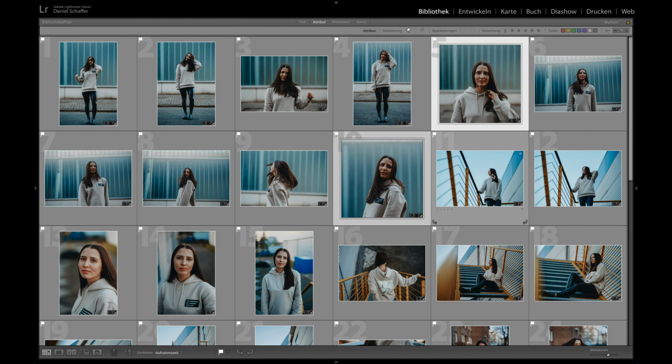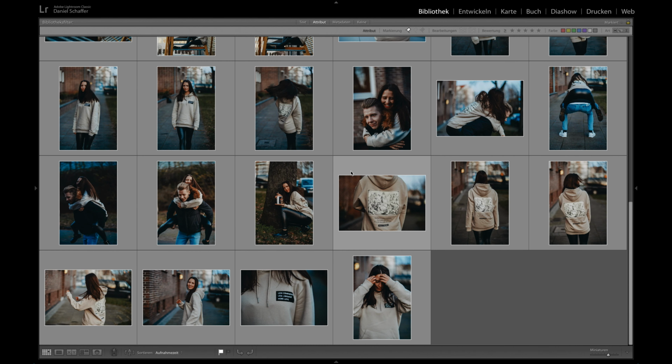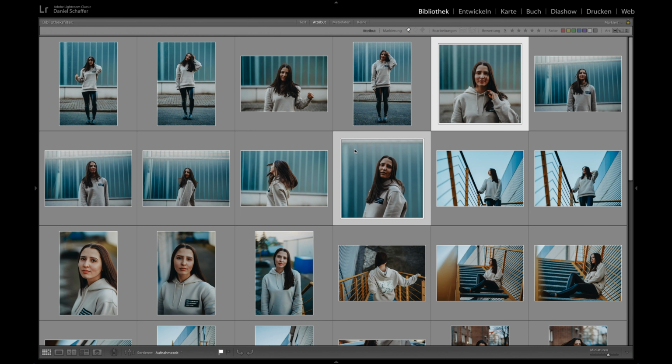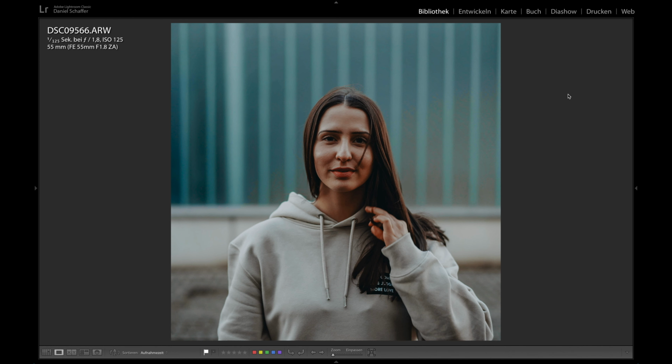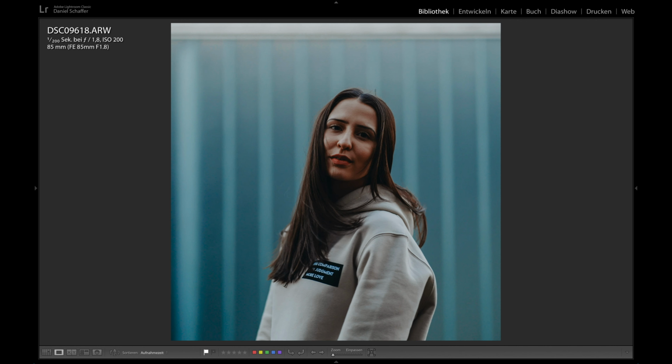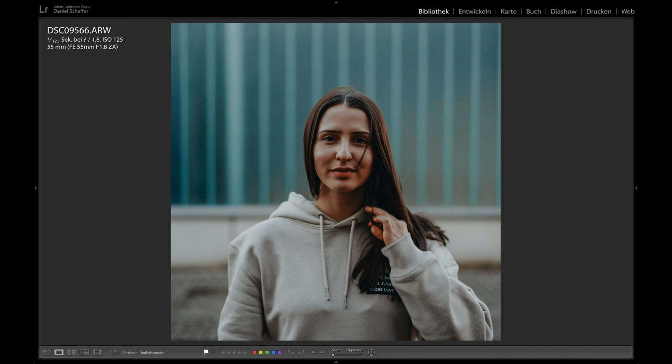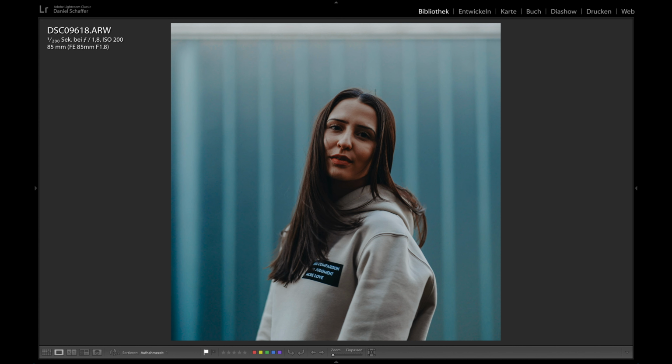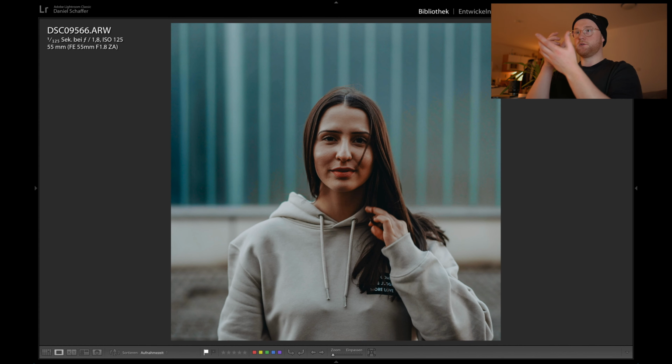Let's start with comparing some images. Right here you can see I took a lot of pictures with Alexandra, and in some pictures I tried to mimic the same look with both lenses. Okay, let's take the first example, this picture and this picture. This picture is taken from a lower angle, and this one is standing straight and shooting straight on.